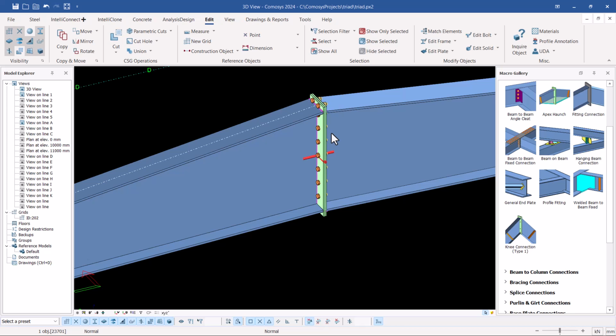I mean, it's very user friendly compared to other detailing and analysis software. Remember, this is all in one. You can analyze, you can detail, you can do all sorts of things inside here.